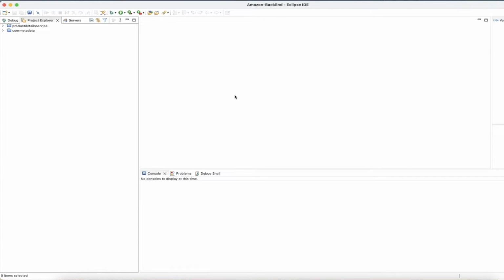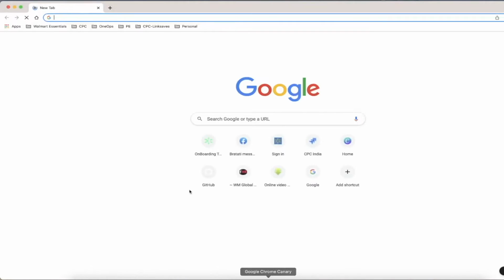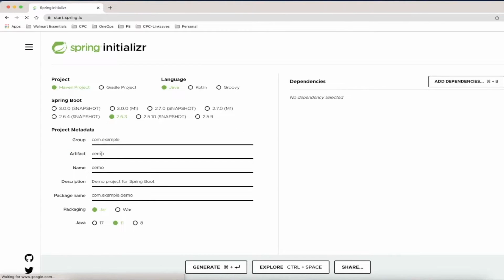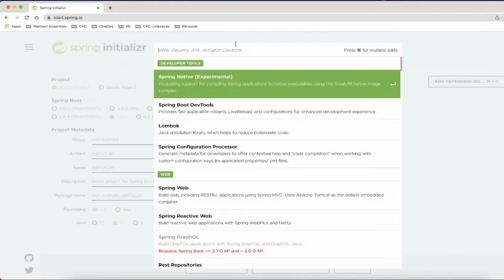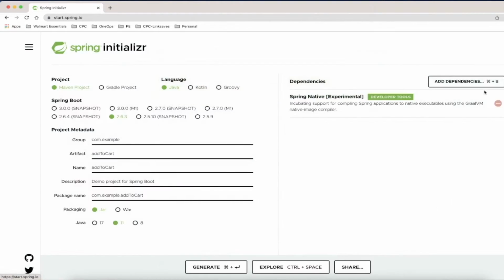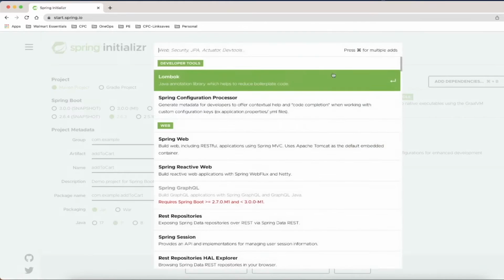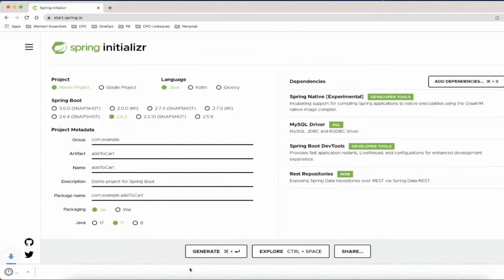And to make this add to cart API simple, here also I will be using the MySQL database. So let's start with creating the API service. So first things first, we will be creating our project from the Spring Initializer. And let's name this project add to cart. Let's first add the dependencies. And let's click on generate.